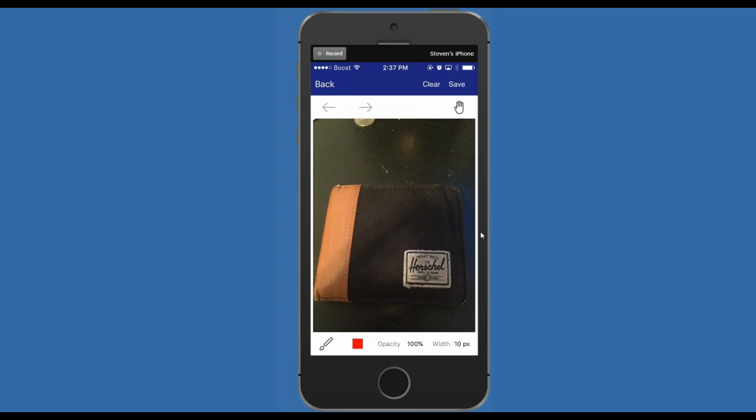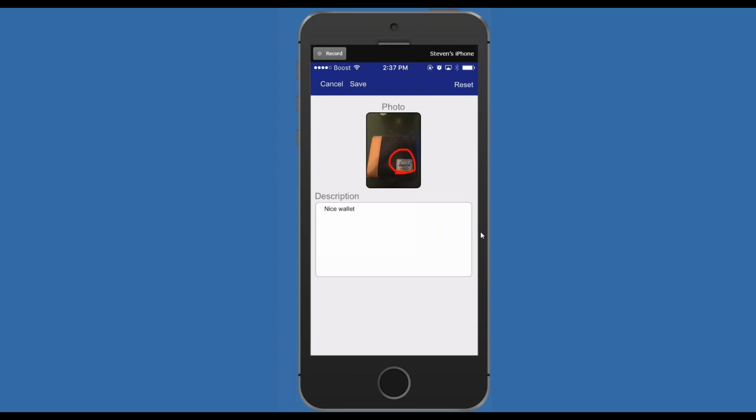And then I want him to pay attention to the logo, so I'm going to go ahead and circle the logo. You can change the opacity of this color and the width of it if you want to make it a little thicker or thinner. I'm not going to do any of that. You can mess around with it if you want, but for time's sake, let's just save it up here. And you can see that it now saved that red circle I had put around my wallet.